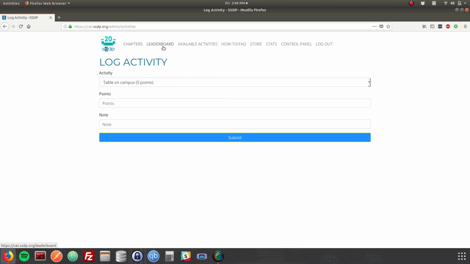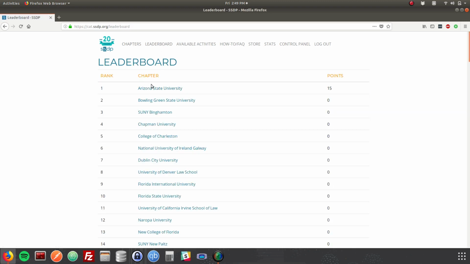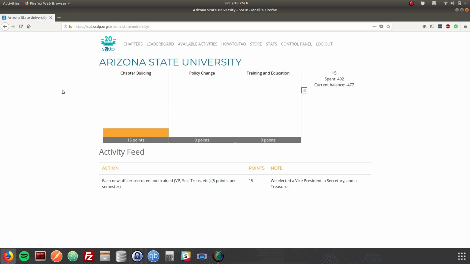If you'd like to see the leaderboard, now you can see Arizona State University, having logged those 15 points, is now at the top of the leaderboard. You can click on their individual page. You can see that in the chapter building bucket, they've earned 15 points. Here's their specific activity feed: each new officer recruited, the note, and the points here.